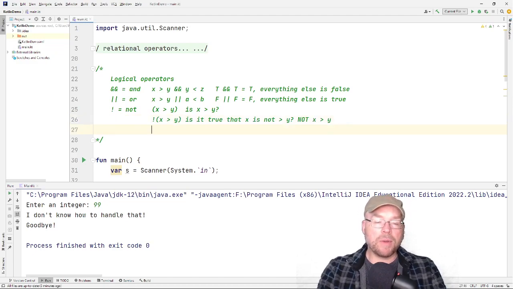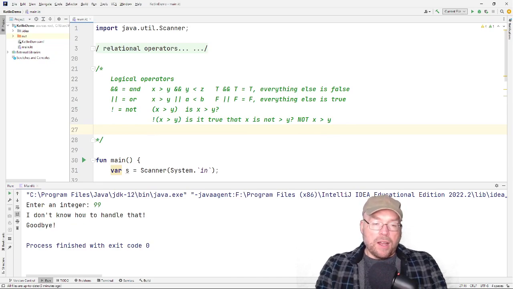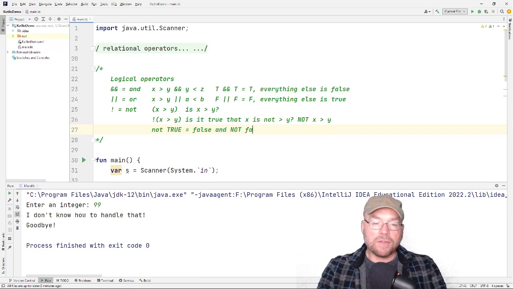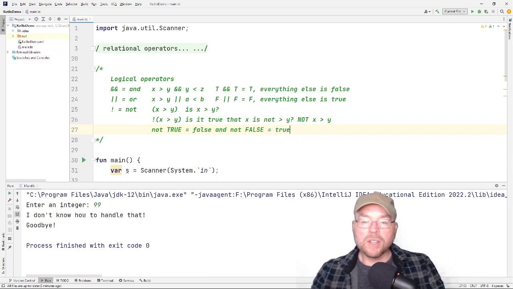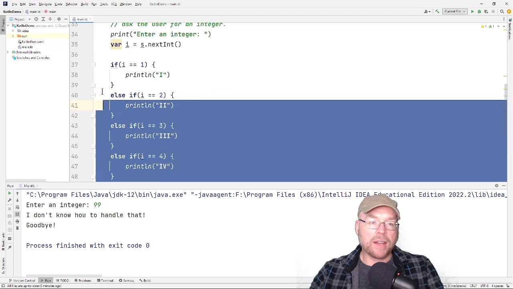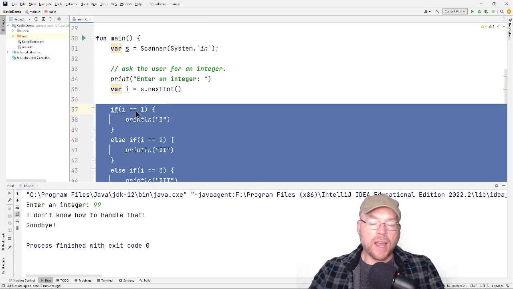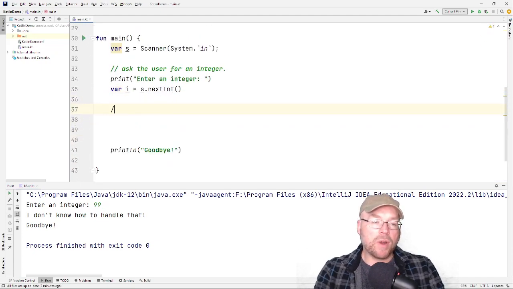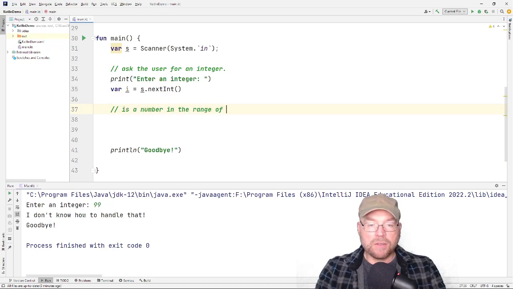Another way of thinking about it is not true equals false, and not false equals true. So it just flips it at that most basic of levels. Okay, so let's look at an example of that. Let us say that we wanted to check to see if a number is in a range. Is a number in the range of 0 through 10?